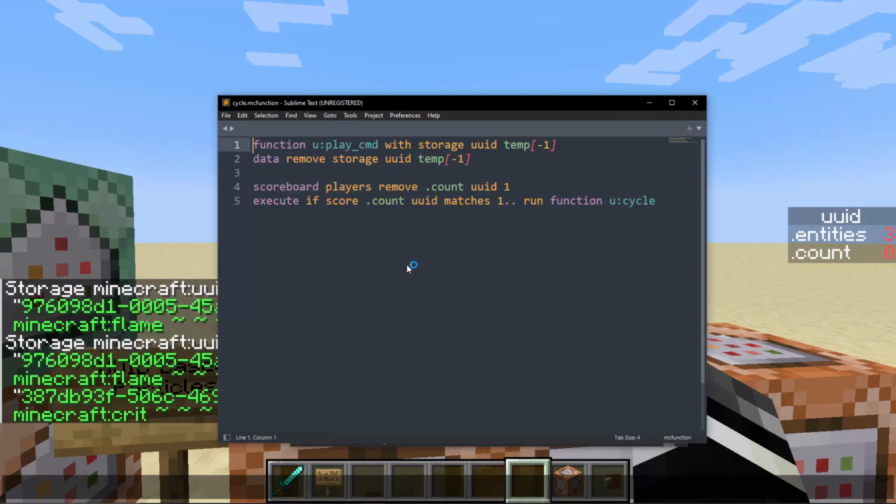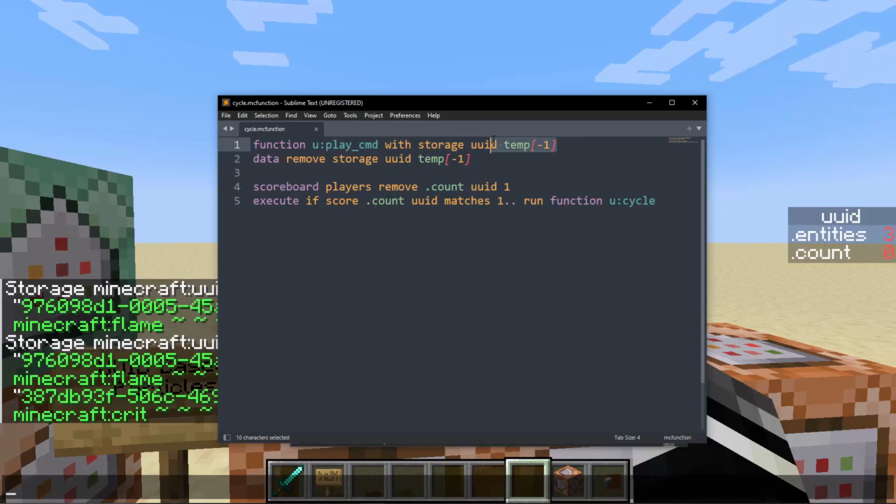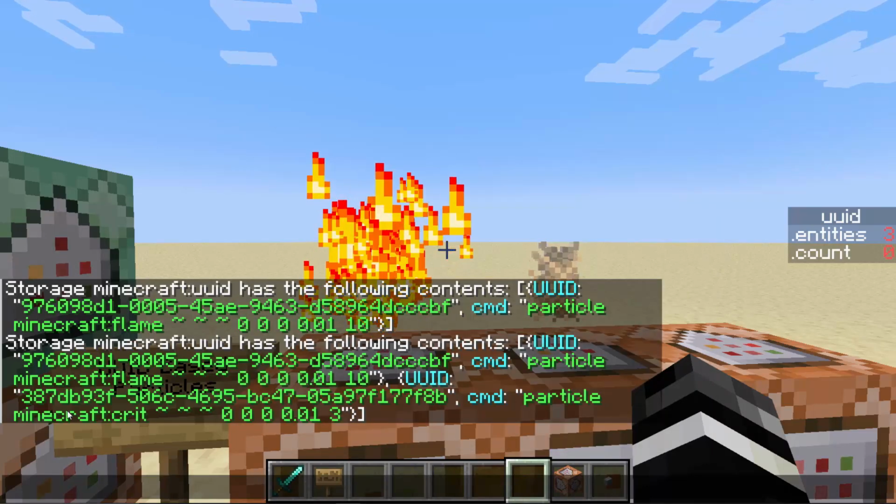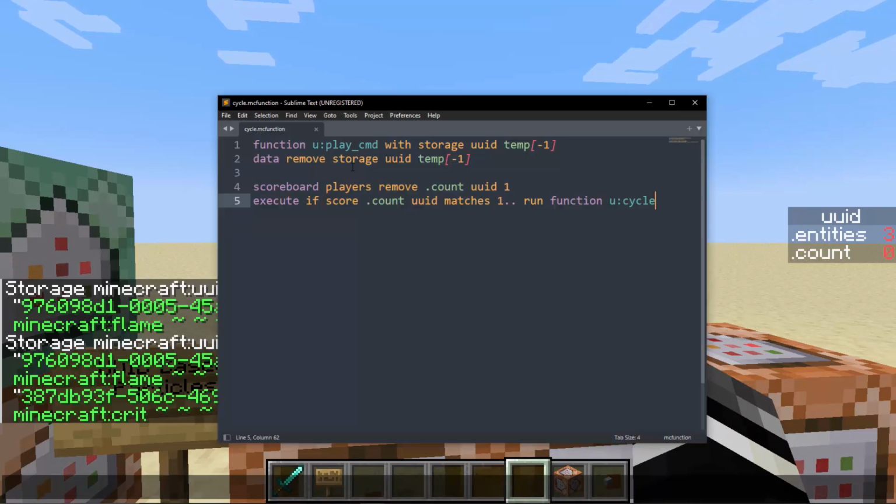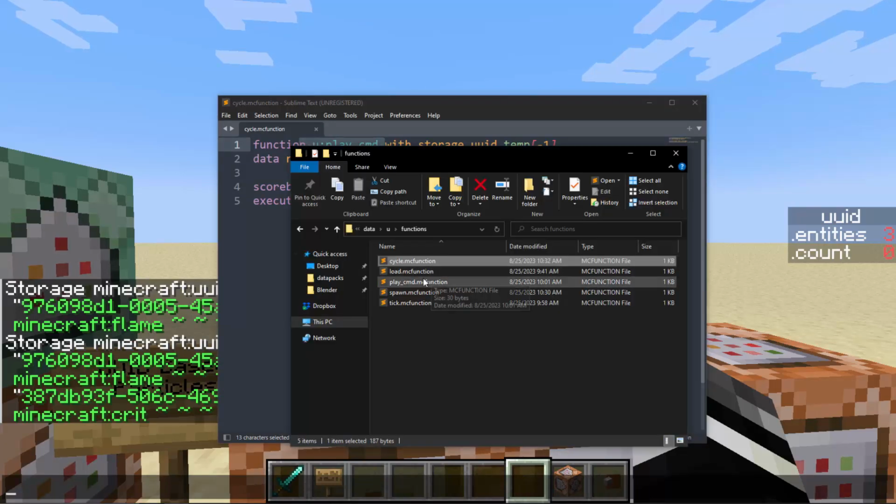Now the way that we loop through the array is actually backwards, because it's more efficient to delete something from the end of the array than to delete something from the beginning, because all the indices change. So we are going to access things from the end. We are going to play a command using the storage at the end of the list, and then delete the element at the end of the list and loop this for however many elements there are. This will let us go through the list picking things off from the end one at a time. Since we have two here, it will first run the crit and then it will run the flame. Now play command is our other macro command, and this one will run every tick.